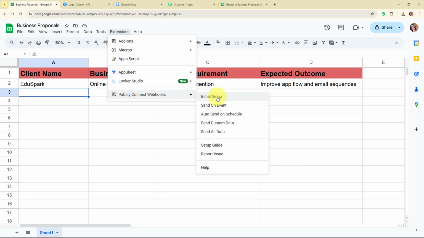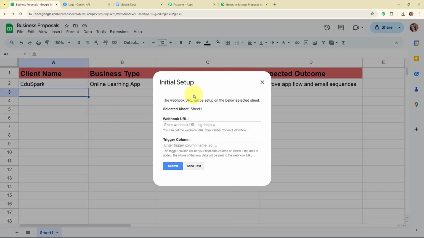So from here you need to select initial setup. And here in the initial setup, you can see it is asking me to enter the webhook URL and the trigger column. So for the webhook URL, I'm going to enter the webhook URL that I've received in my Pabbly's workflow. And here after entering the webhook URL, it is asking me to enter the trigger column. So it says the trigger column will be a final data column on which if the data is added, the whole of that row data will be sent to the webhook URL.